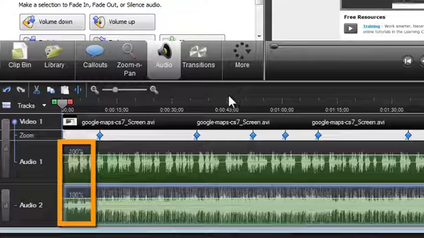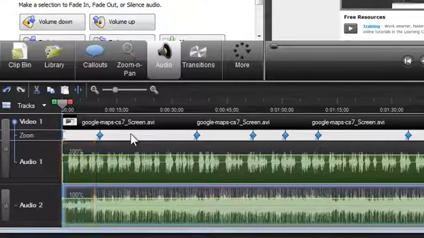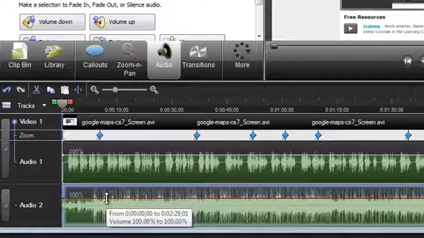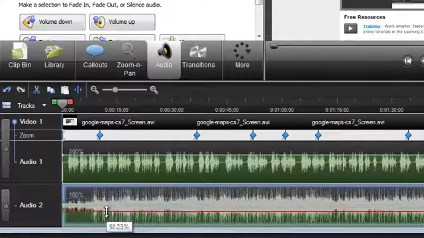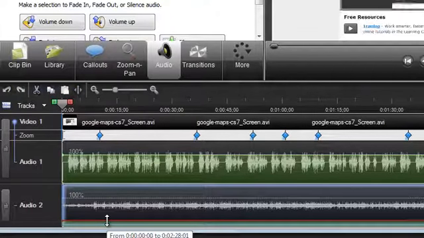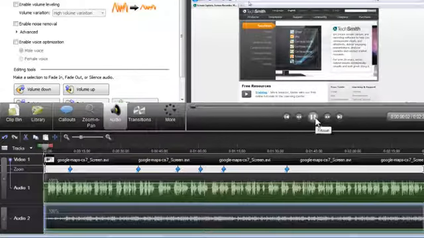Notice that the volume levels on both audio tracks are set to 100%. To decrease the volume level of the background music, click and drag the line at the top of the waveform. It turns red when you hover over it, down to about 20%. Then play back the video and listen to how it sounds with the voice narration. If it needs to be louder or quieter, click and adjust the volume level accordingly.